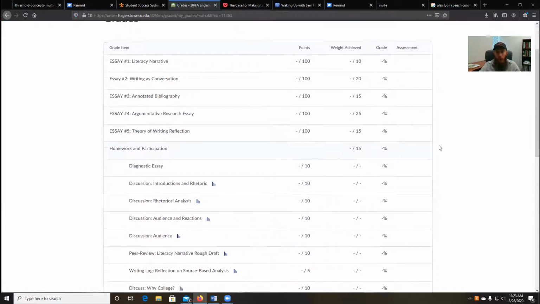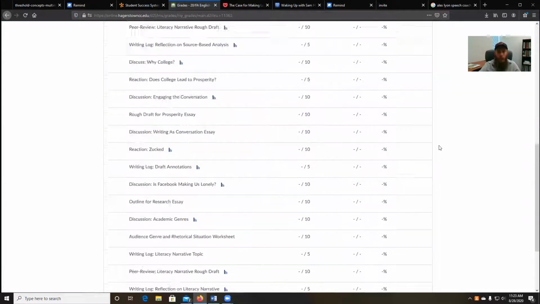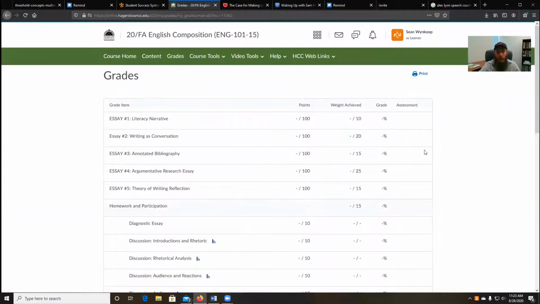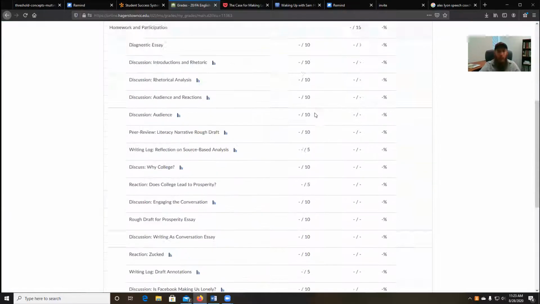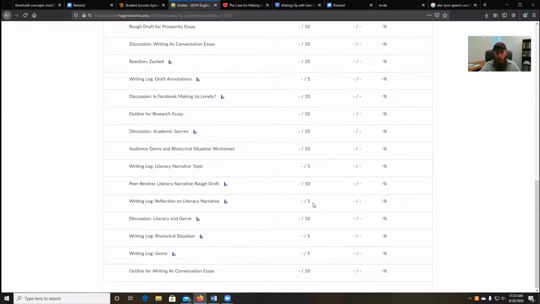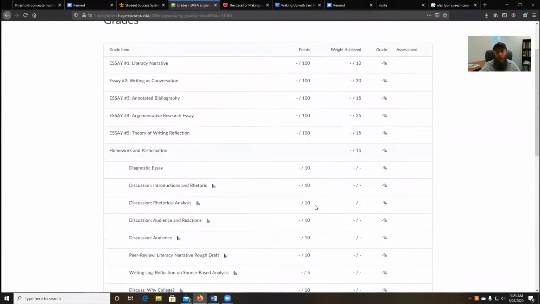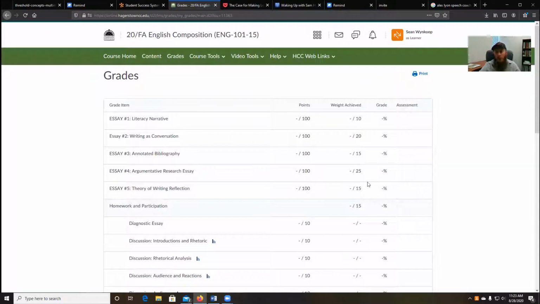So if you go into grades, this is where your grades and feedback will be. The only thing I'll really say about this is you'll see the points out of however many points. So all your essays are out of 100. 100% total. Homework assignments are out of 5 or 10 points depending on the assignment. But then each thing is weighted.